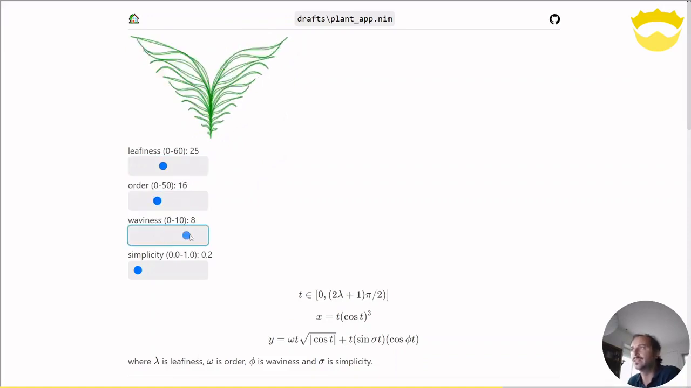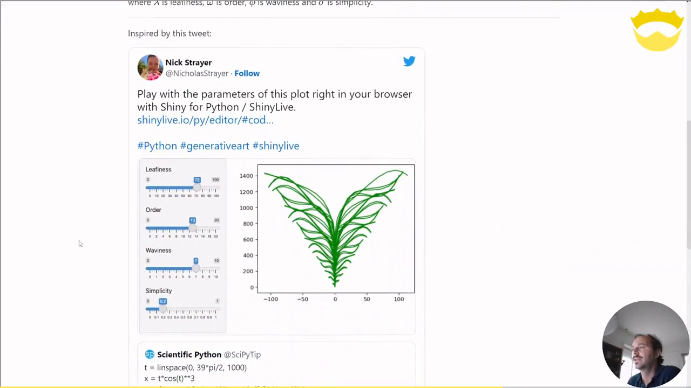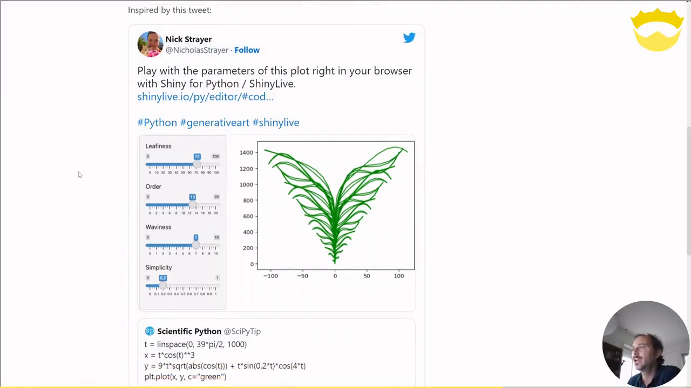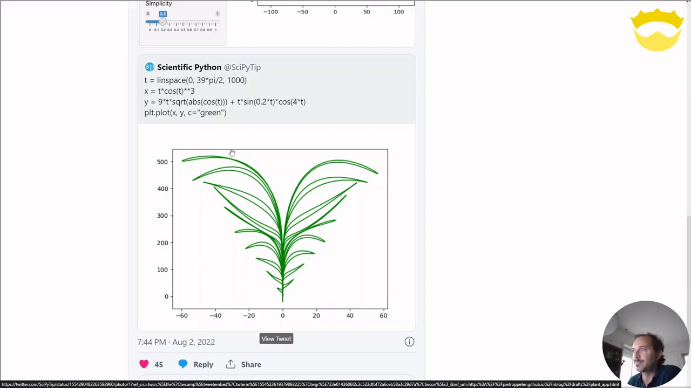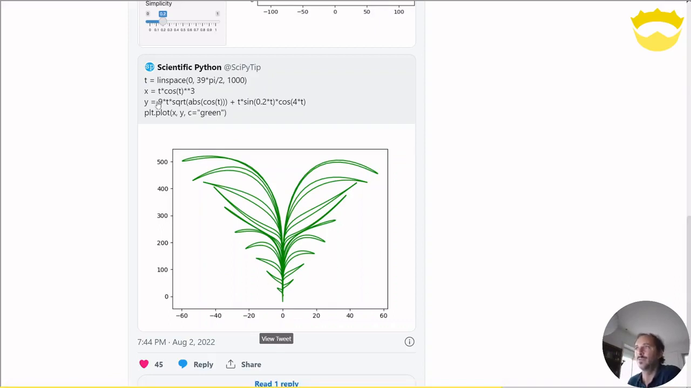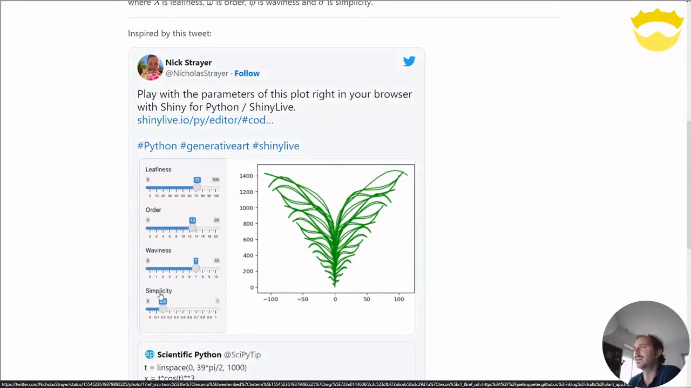Not going into particular details on what these parameters do and why they are named like that, just as a backstory, this app reproduces exactly a Shiny Live app by Nick Strayer, which in turn was an original work based on a single snapshot of this plant with the same equations, but with frozen parameters, basically. Nick Strayer invented, I think, the names of these parameters.